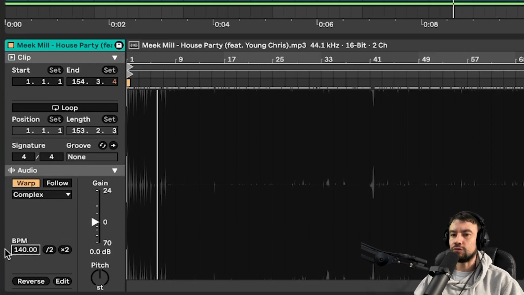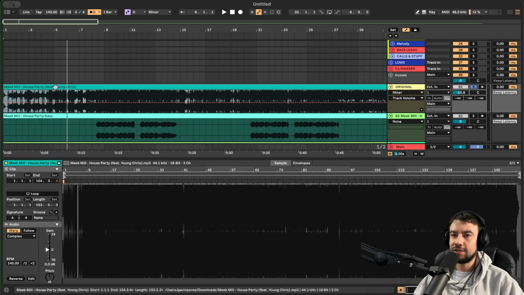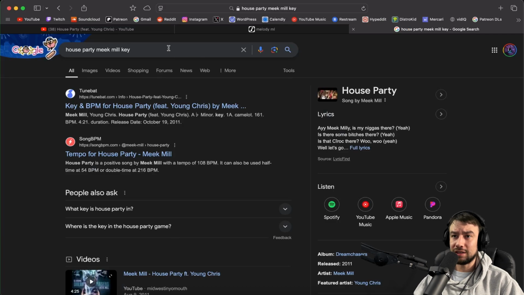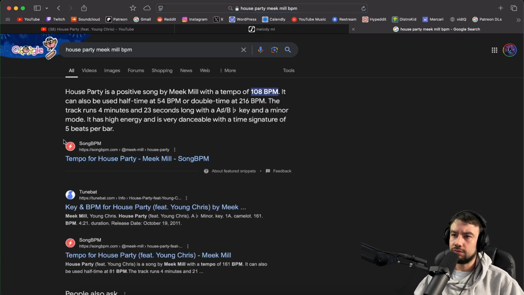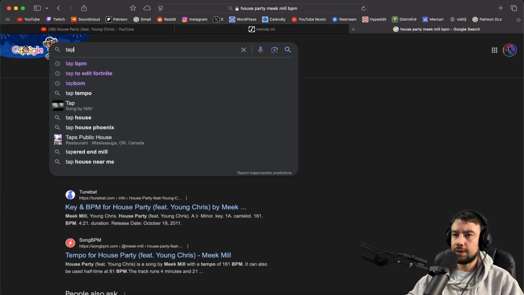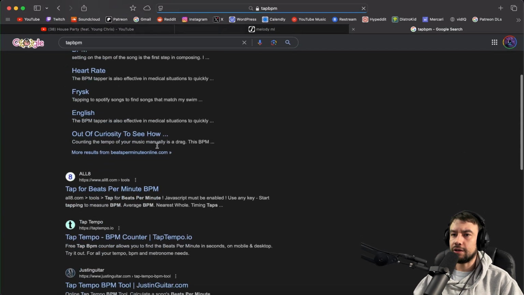BPM, we have to put the original BPM. This is really important. You always put the original BPM here so that this song will line up to the BPM up here. We could once again Google it, but this information isn't always correct. You could just tap the BPM and figure out exactly what it is.